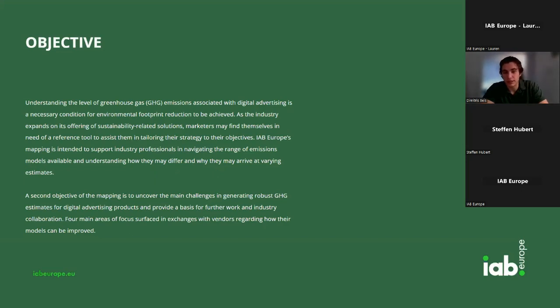Different industry participants have different needs, different levels of resource allocation when it comes to sustainability, different levels of data readiness, for example. So we wanted to provide a tool that allows someone within the industry to navigate the range of emission models available and understand how they differ, why they may arrive at varying estimates, and ultimately which one is best for them.